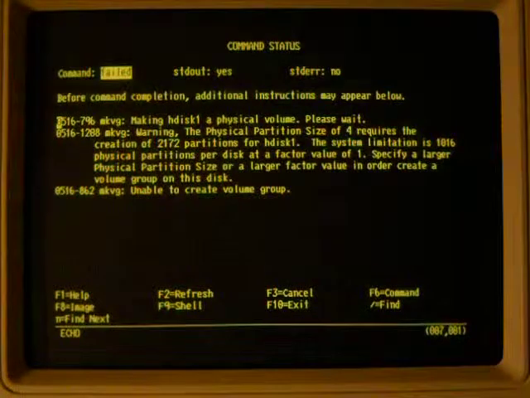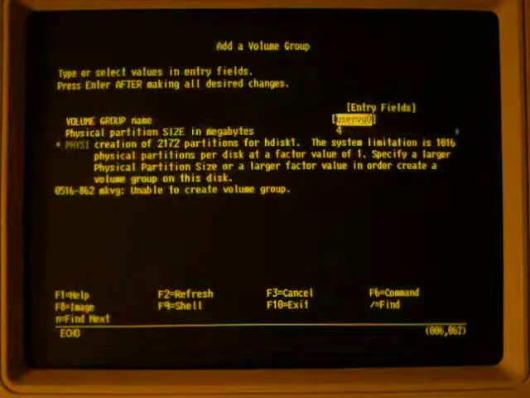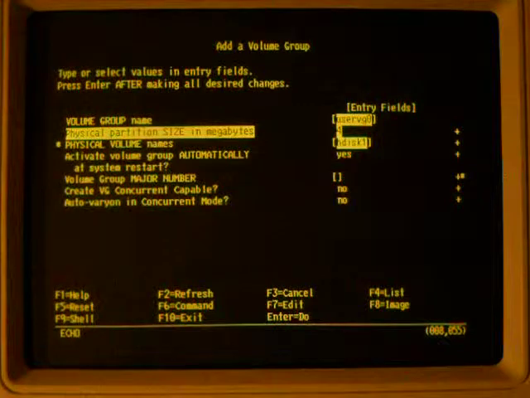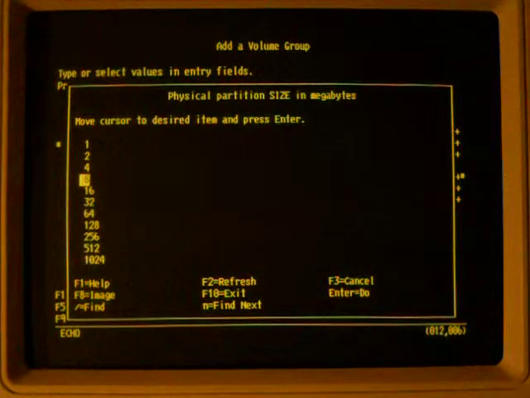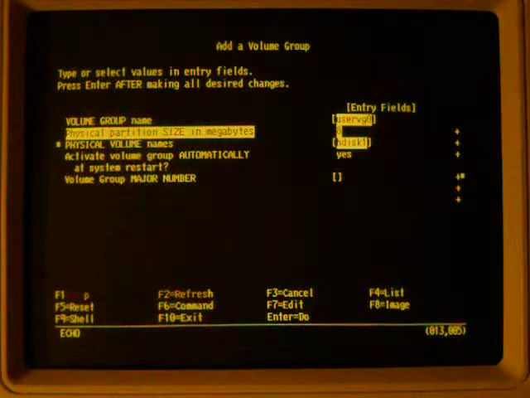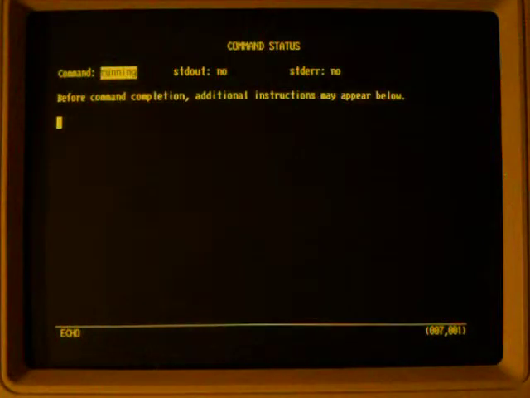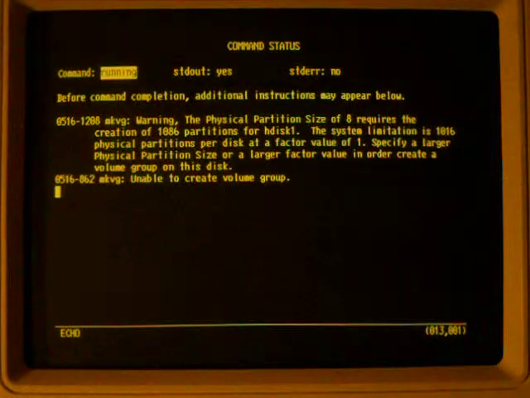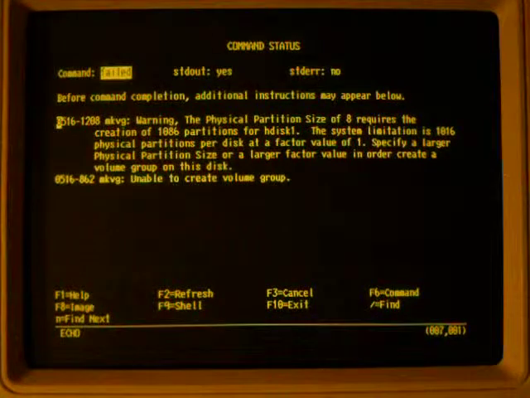Okay, so, warning, the physical partition size of 4 requires the creation of 2,172 partitions. The system limitation is 1,016. Specify larger physical partition size or a larger factor value in order to create a volume group on this disk. So, I guess we do have to change that to, instead of 4, we'll go to 8. Supposed to be the next one, so let's try that. I think that should work. Okay, so that does, we went to 1086. Apparently we need to go to still larger yet.